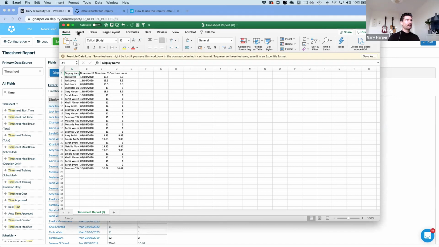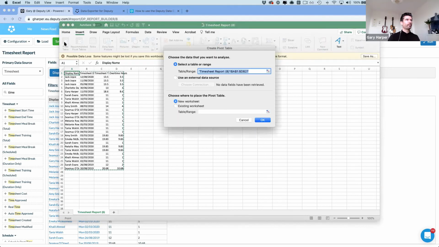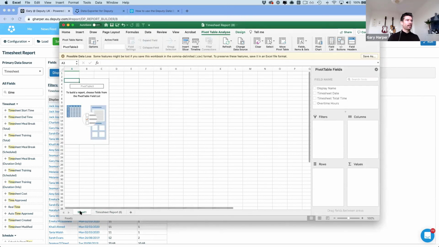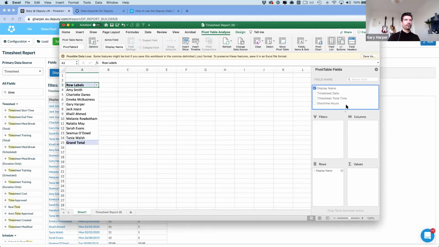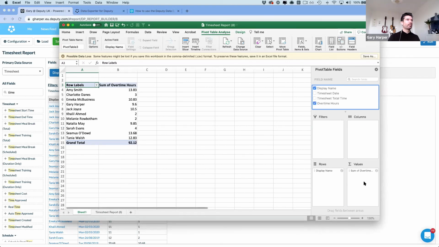So insert, pivot table. We can leave the range selection here, you can see it's guessed the range of data, and we're going to put it on a new worksheet. Yep, that's fine. Now you can see it's added an extra sheet here, and these are our fields. We want display name in rows, so I'm going to click and drag that down there. Zoom in a bit here. And the overtime hours as values. Here we go, it's just summed them all nice and neatly there.